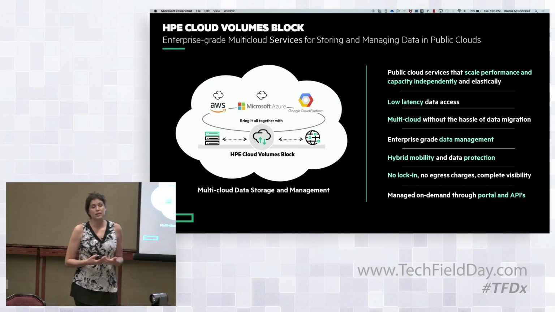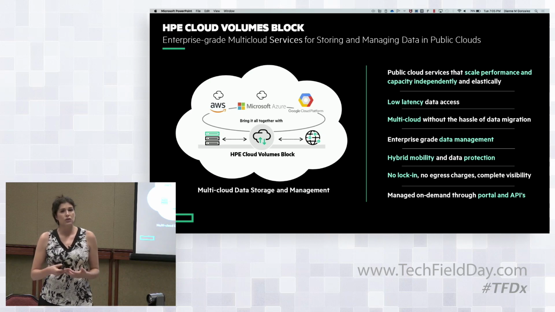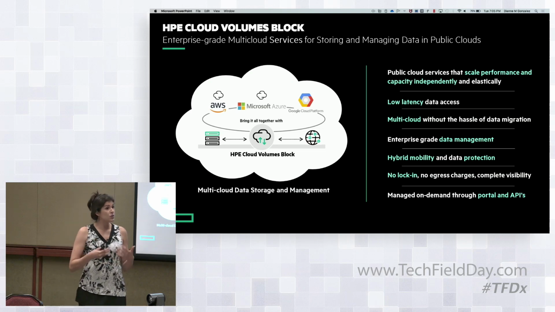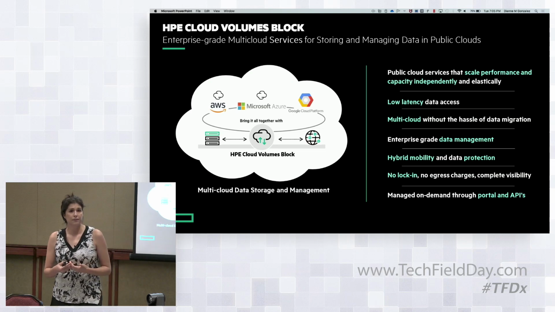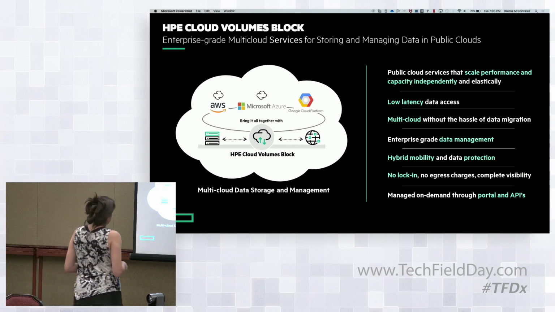To give you an example, in US East, depending on the workload, we can average 5 milliseconds or less, and in some workloads, we can do sub-millisecond performance, all right? So yes, we're low latency data access.